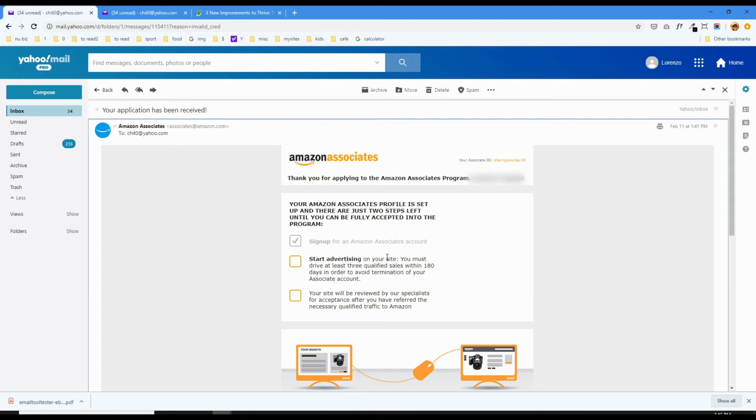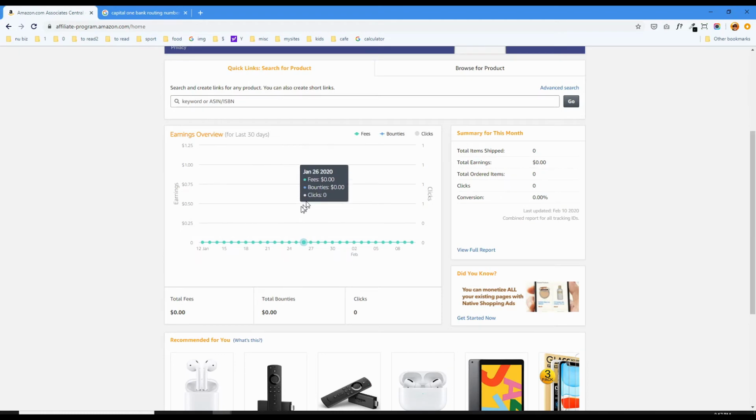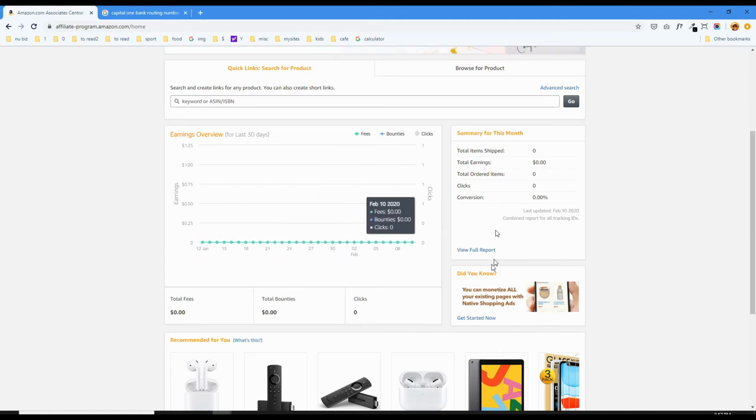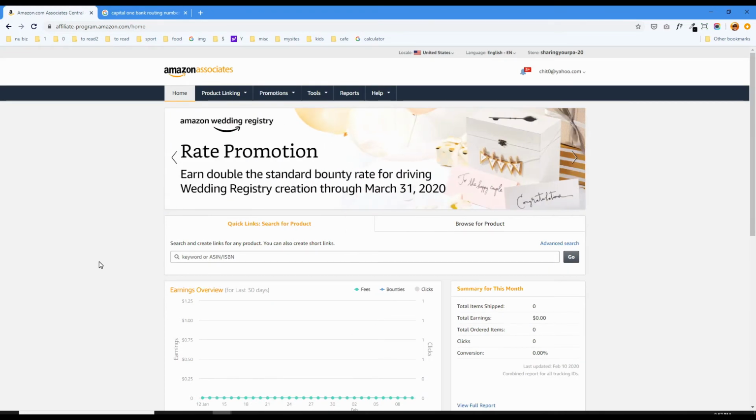Now that my account is ready, let's go to the Amazon Associates page. This is the home page, and here are your earnings. Of course, it's nothing because I've just started this account. So what I need to do is look for some products that I can promote. So let's go to product linking, product links.